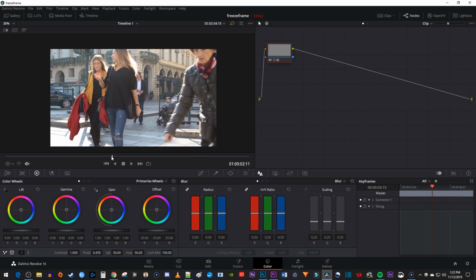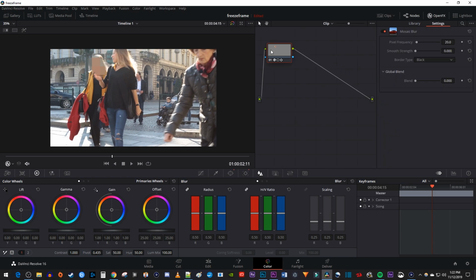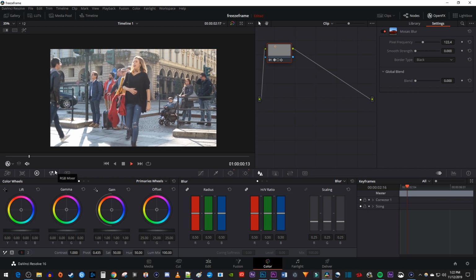You can add different blurs like a pixelated blur by going up here to open effects. Drag the blur you'd like onto your node. And for my mosaic blur, I'll just increase my pixel frequency to make it look nicer. Alright, and there I have a good looking pixelated blur.